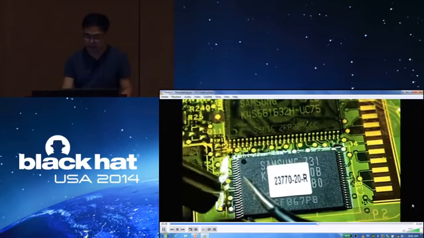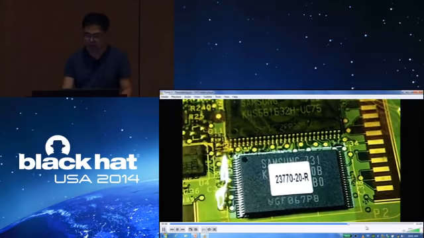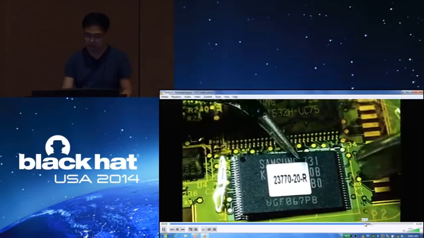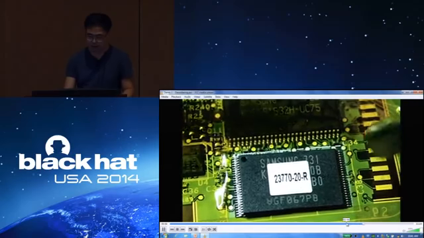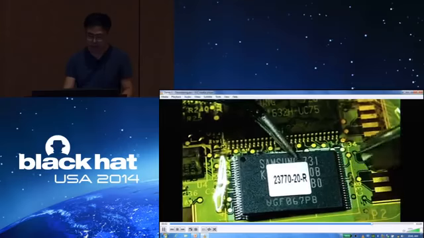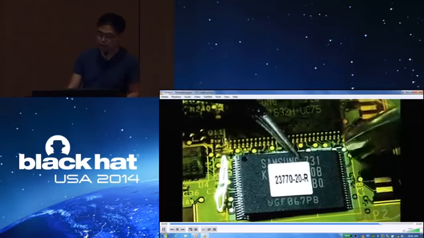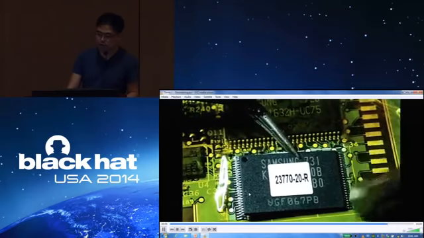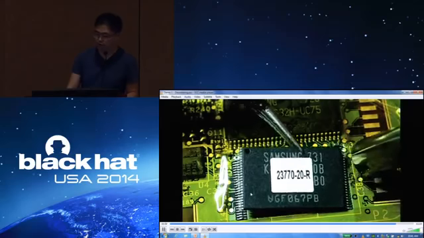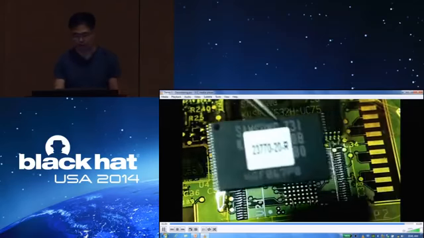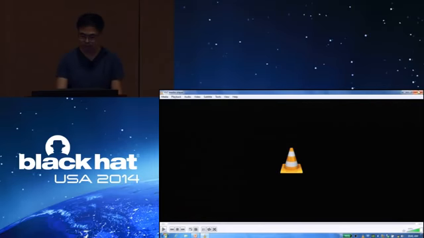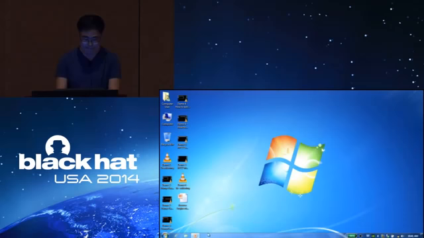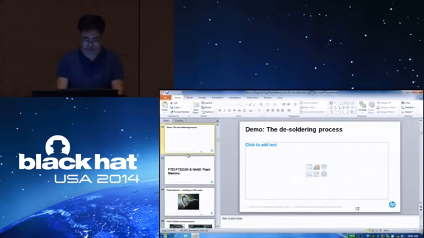Because we don't have enough time, I will go straight forward. So here, this part. On the right side, it's really smooth and there is no damage on other chips or other parts. It's really straightforward. And go back to the slide.